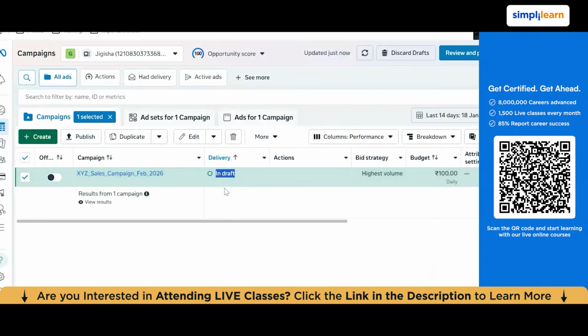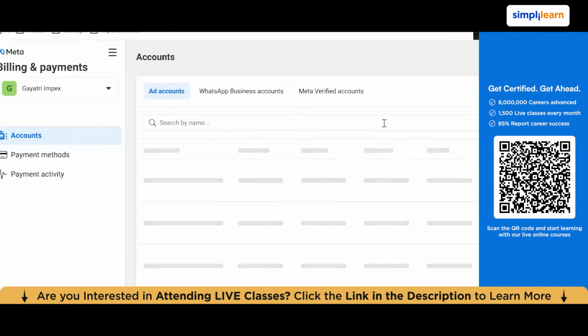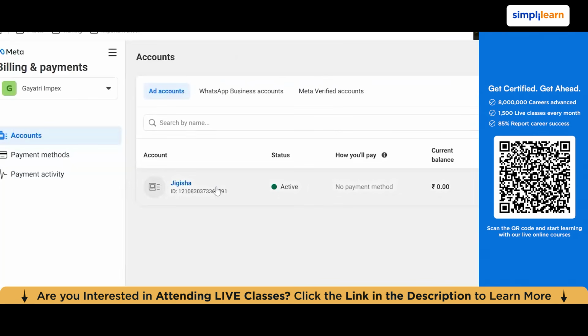When it says it's in draft, it's not published. So if it's not published, it won't start running. And as I mentioned, if you want to add any payment, you can go to your billing and payment, and here you can add your credit card, debit card, whatever you would want, however you want to do the transaction.